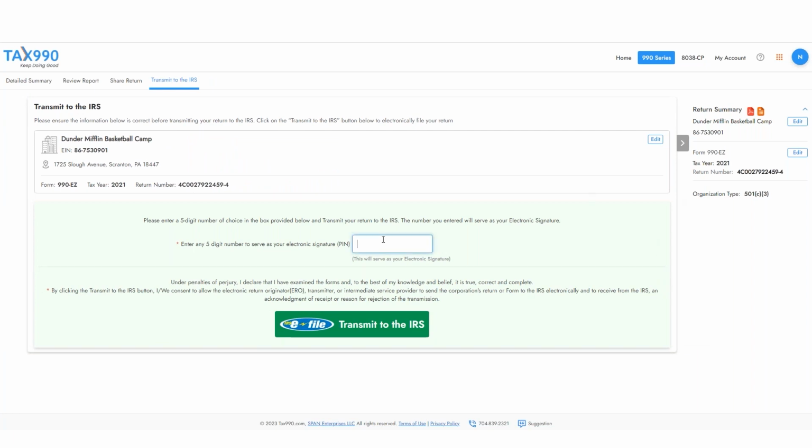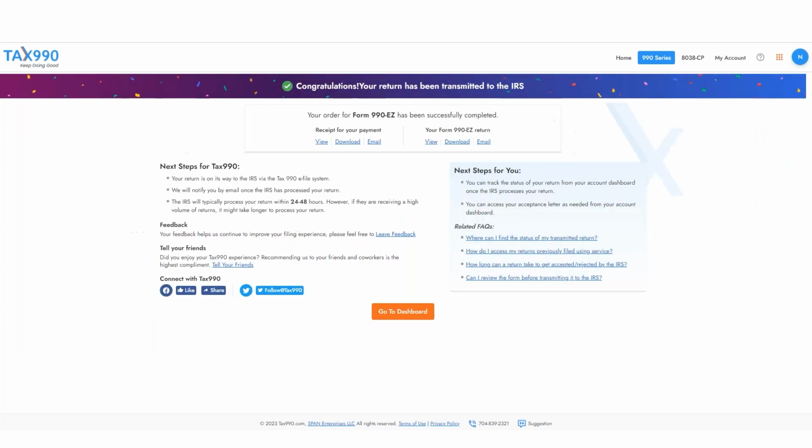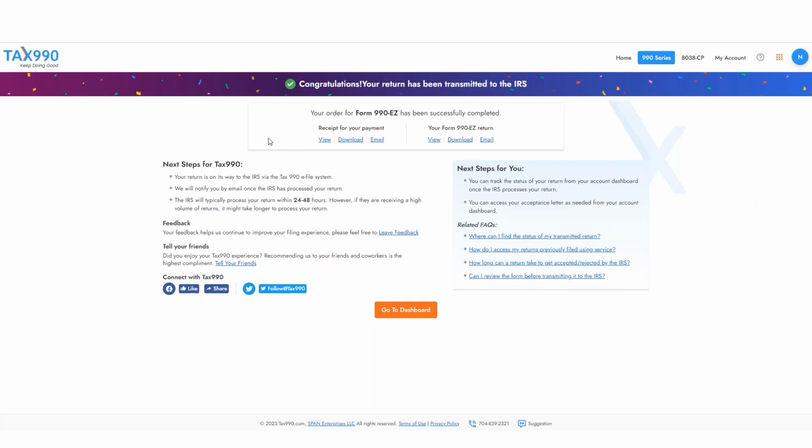Once we're at this point, you're going to be asked for an online signature pin. This is a pin of your choosing, not something that you've been provided. So you choose your pin and click Transmit. And we have our transmitted form. Congratulations. You can view, download your receipt, or view and download your form.